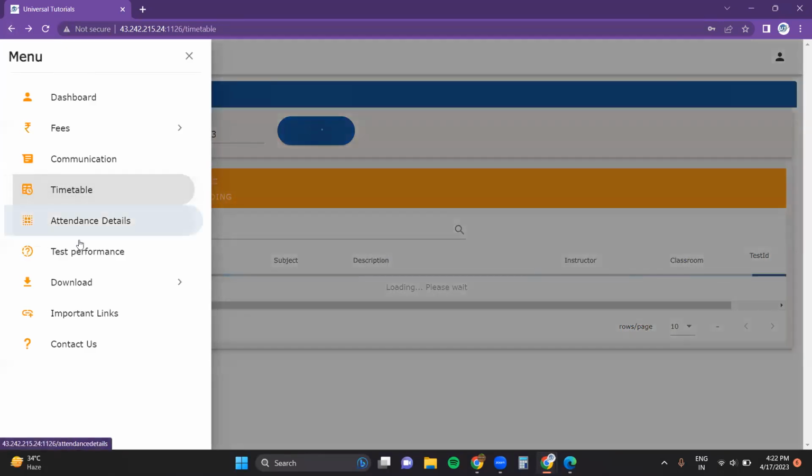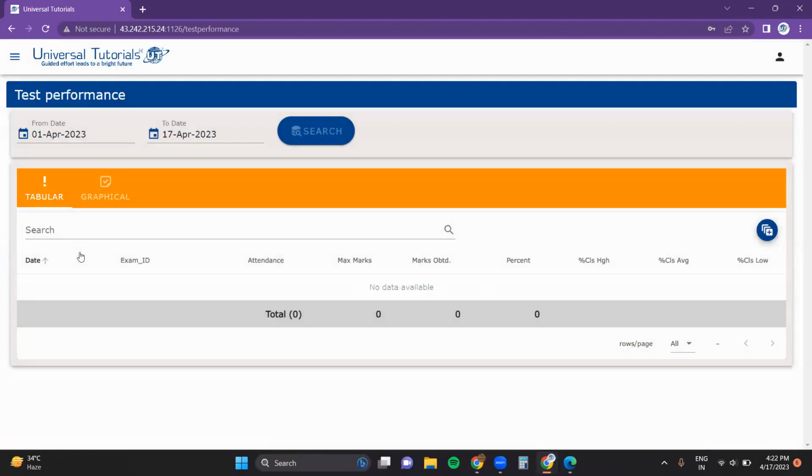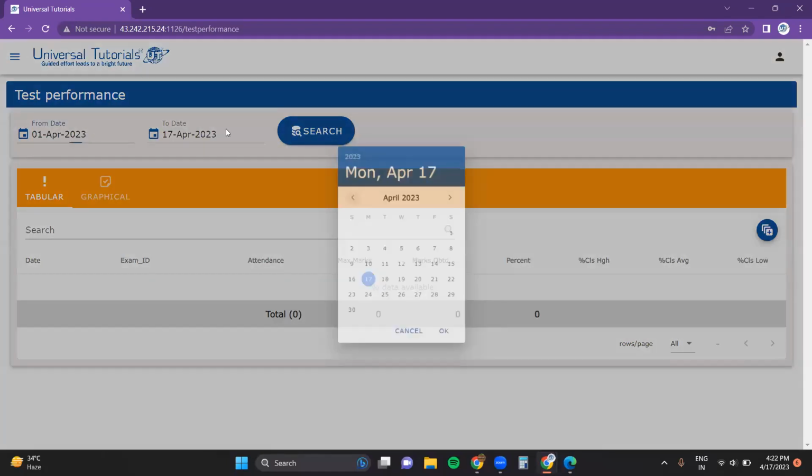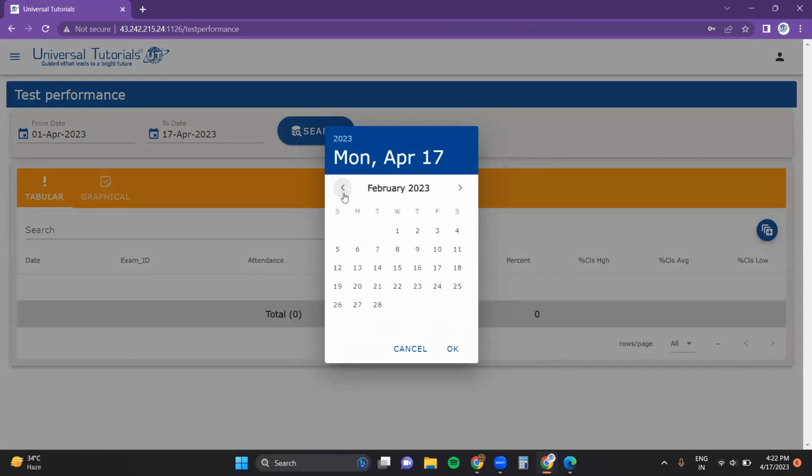After attendance, I come to test performance. So here, right now, there is no data. Let me change the date. If I change the date, I'll get some data.